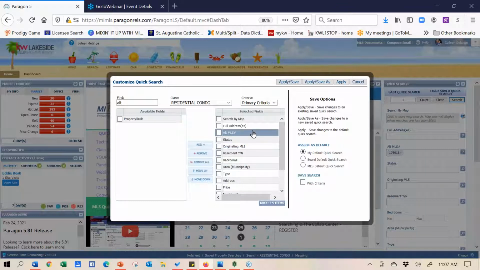By the way, the only one you can't move around is the search by map. It will always stay at the top. It's just the way the program's designed, but everything else you can go ahead and move around into the order that you want. So if you want bedrooms at the top, move bedrooms at the top. If you want status at the top, you can move status to the top. Then all you want to do is apply and save it as your default.